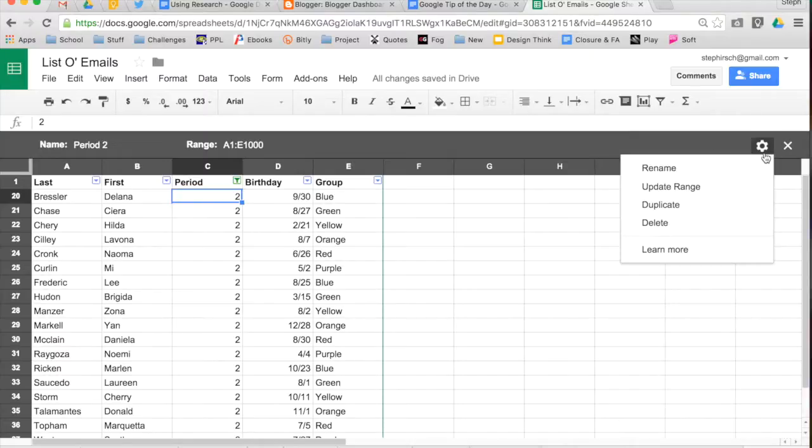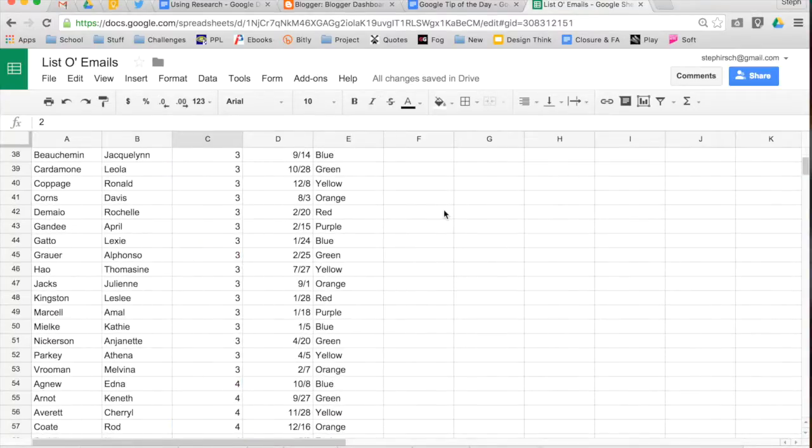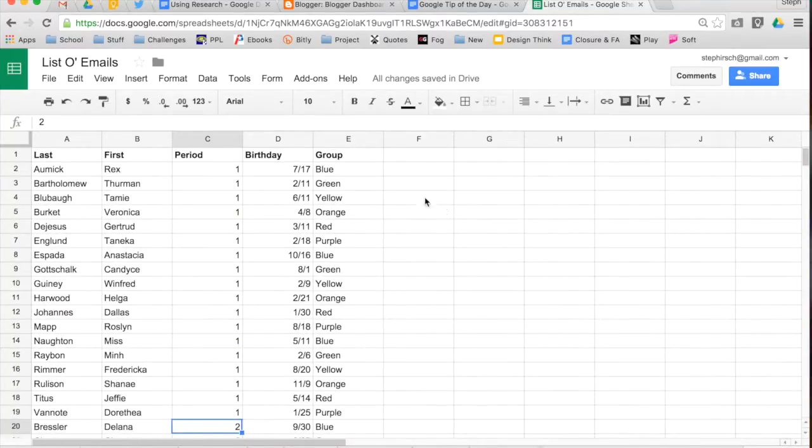It gives you a gear that allows you to look at some of your options, which allows you to rename it, update your range, duplicate your view, or delete your view. And once you're ready to go back to your spreadsheet, you can just click X and it will take you out of the filter view. Now I can see everything again.